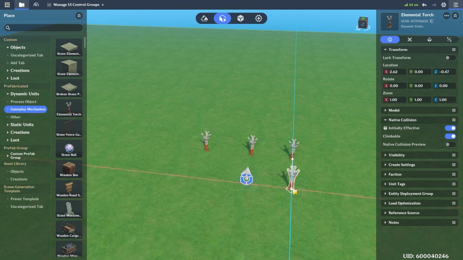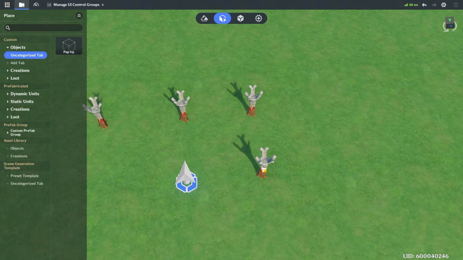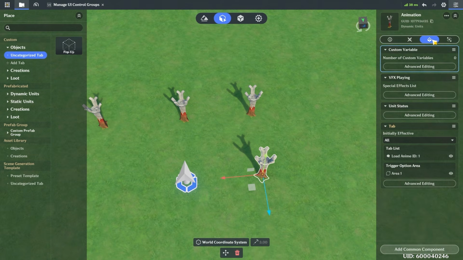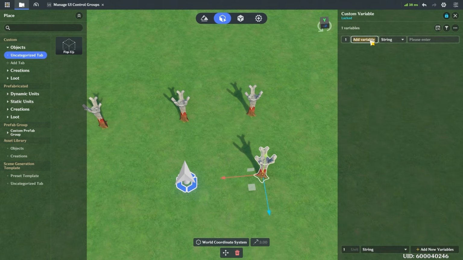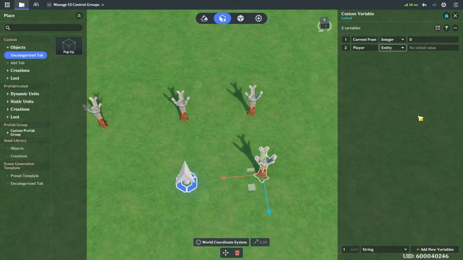And for the last time in this guide, we're gonna create another torch with tab. This time, however, we need two variables on this torch. First, we need an integer to track the current frame the animation is playing at. Additionally, we also need a reference to the player so we can update this animation.